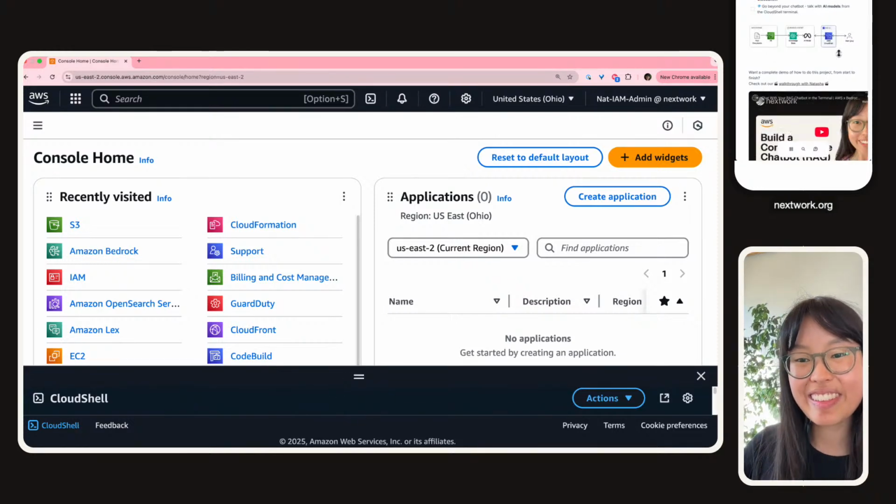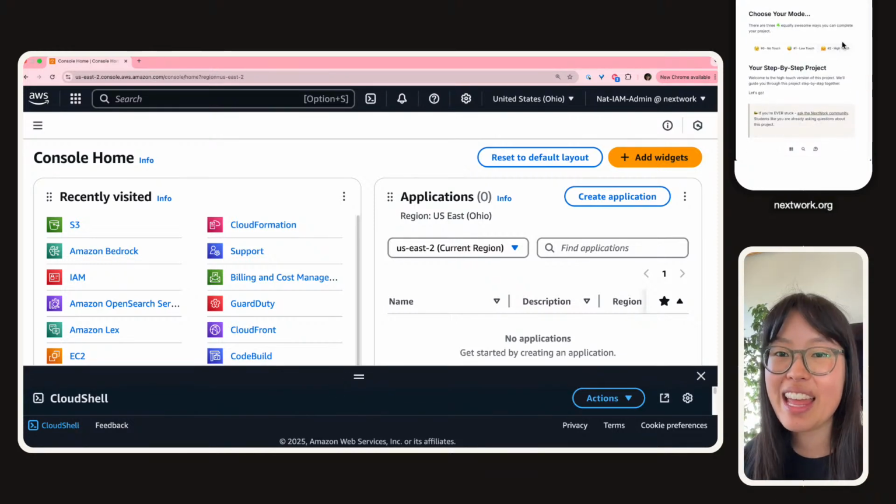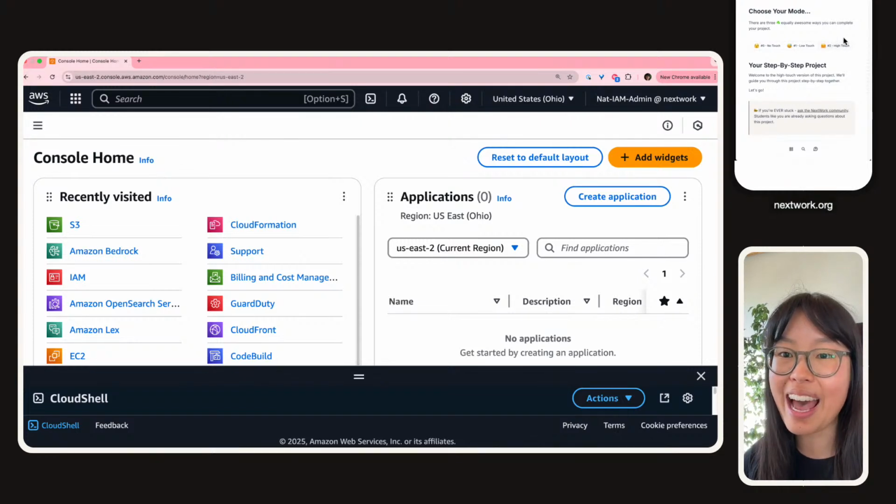Pretty cool. All right, so as always, our project demos use the high touch mode. So we'll be going through every single step together.